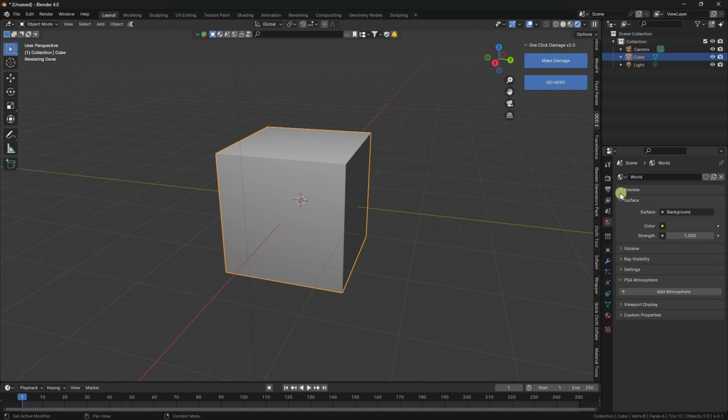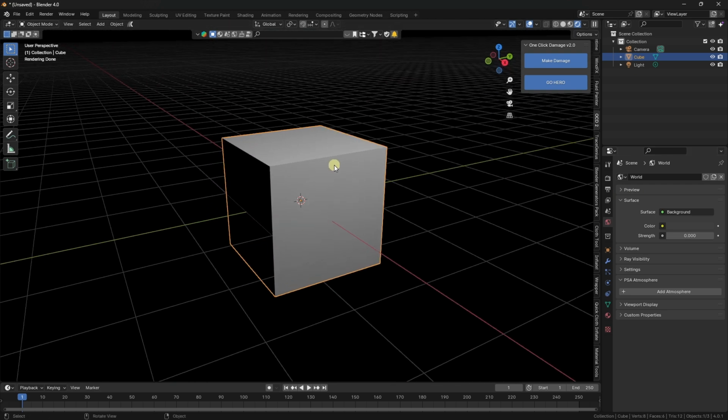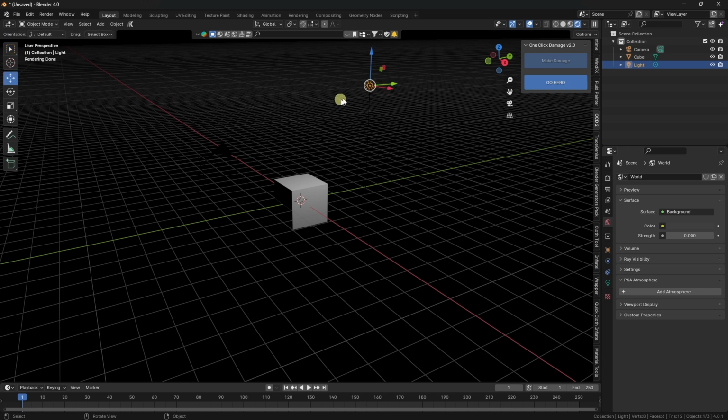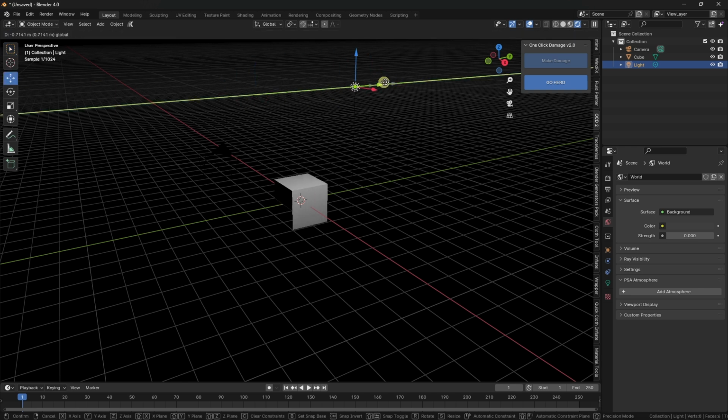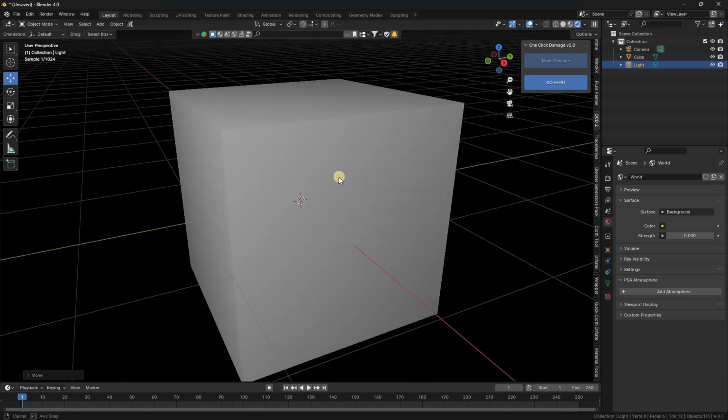Now we still have lighting that's being emitted from our world, so I'm gonna shut it down, which is now 0, and then the only lighting we got in our scene is the light that was put in here by default. As you can see, if I turn it around, our lighting changes.